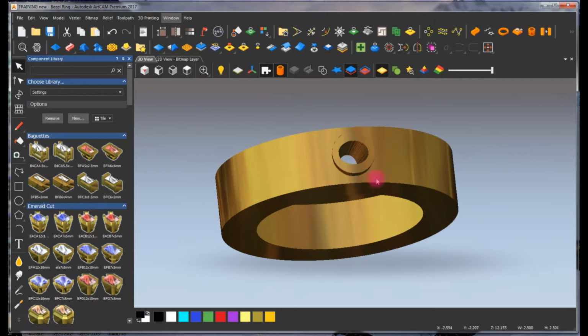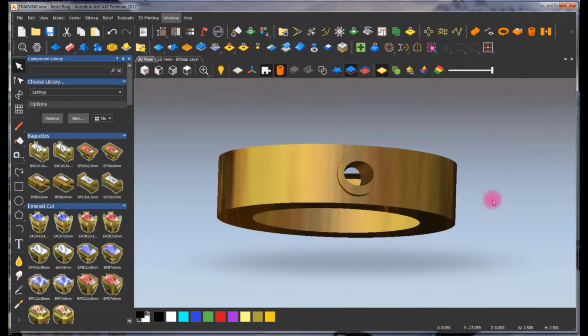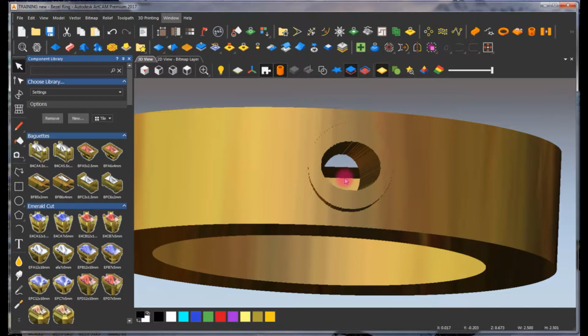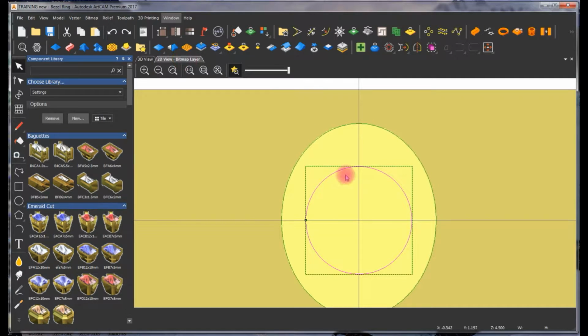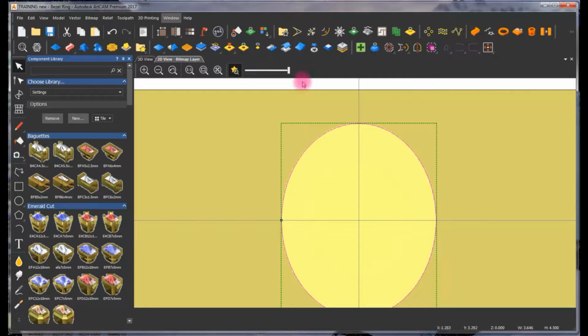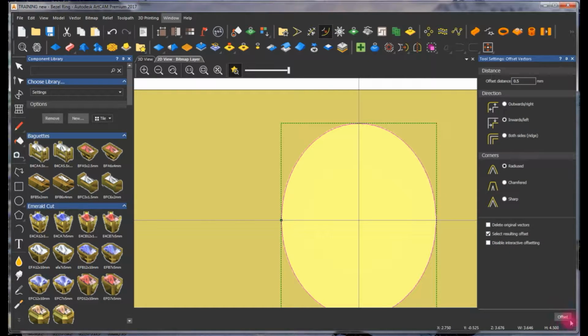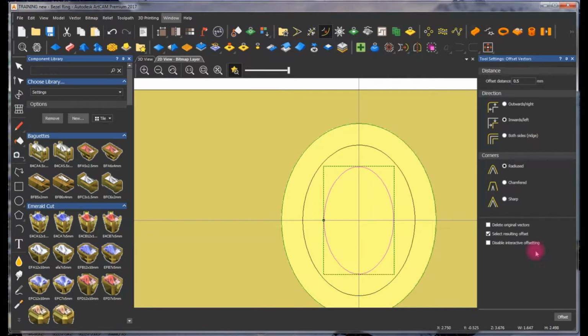Let's punch it. Now we ended up with an oval. Okay, so that doesn't look very pleasing either. So Control Z. We're going to offset this here, okay, inward. So let's do this offset inward, and we do it again.